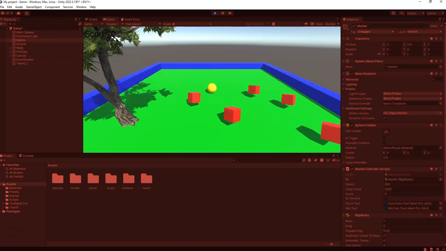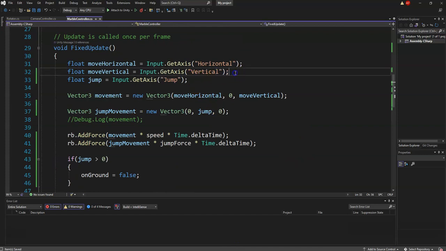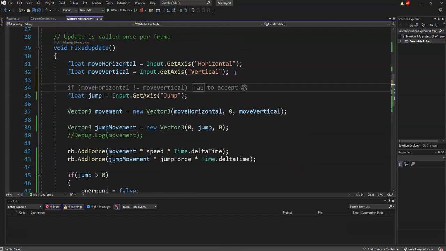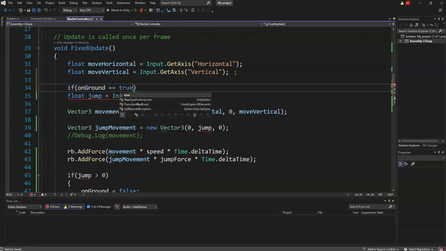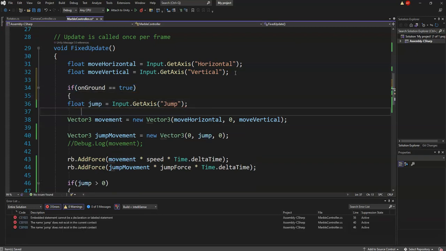I can still jump. So what I have to do as well is come over here, and I'm going to wrap this little guy in if on ground. Now I'm going to do it the easy way to understand, is true. Yeah, he doesn't like this, I don't think.